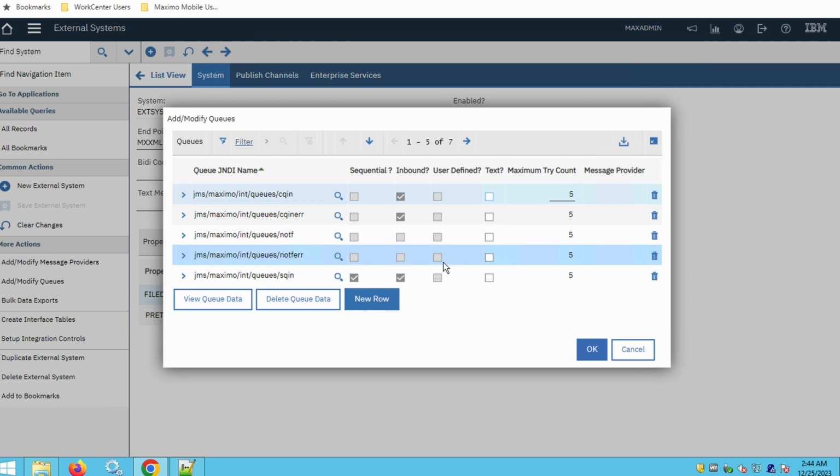And where are you going to do that? A queue gets created on the application server. It can be the WebSphere application server, or it can be the WebLogic application server. It has to be there.